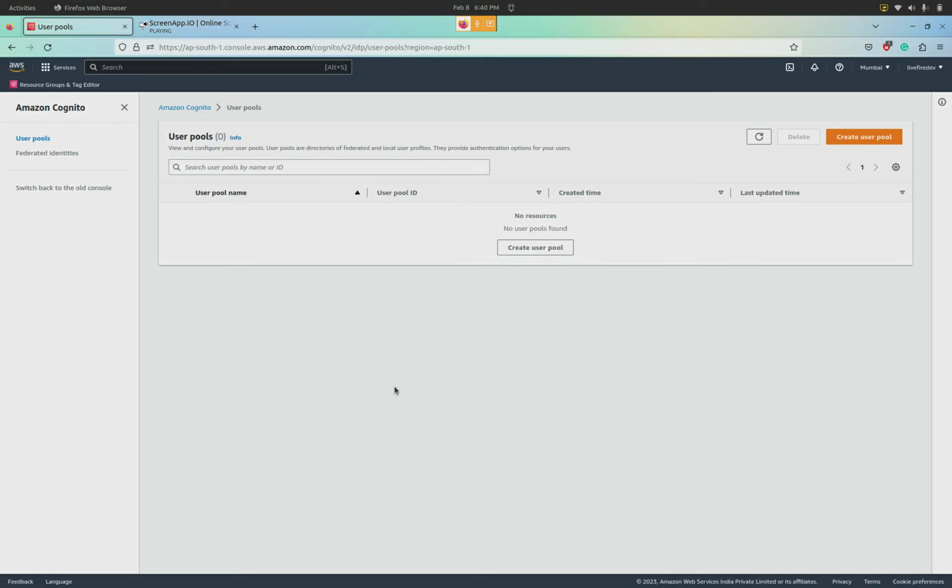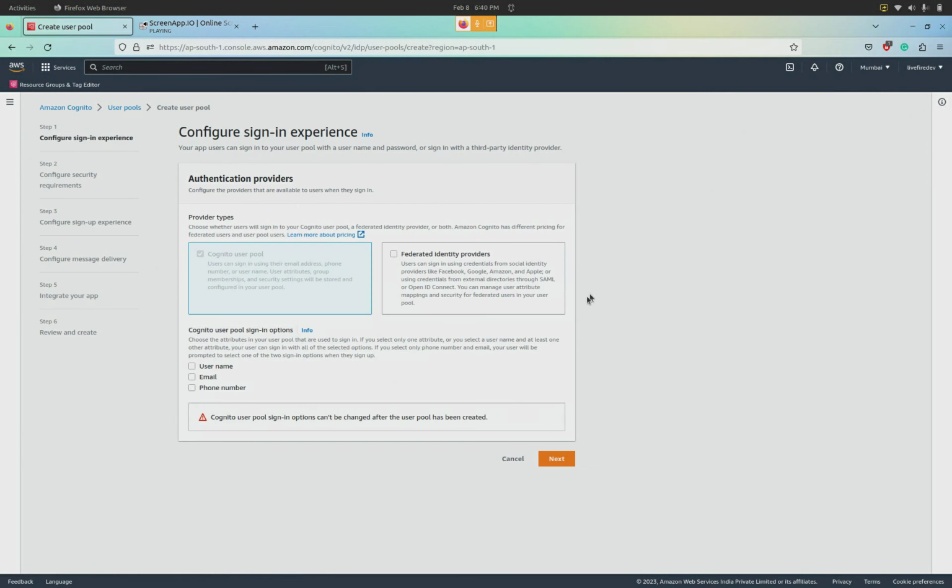So in this video, we are going to go through the process of creating a new user pool, which is basically, as the name suggests, a pool of users. All the users are in a swimming pool, and all of them are in one swimming pool. I guess that's how you think of it. But basically, a pool of users for a particular application. So let's create a user pool.